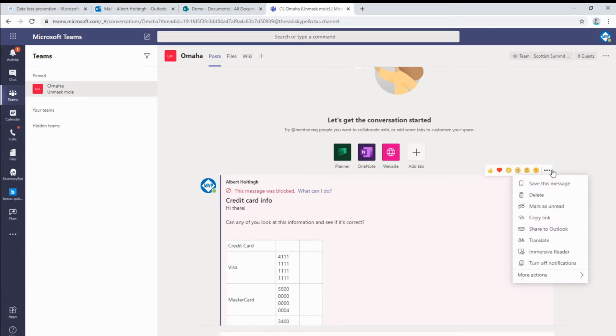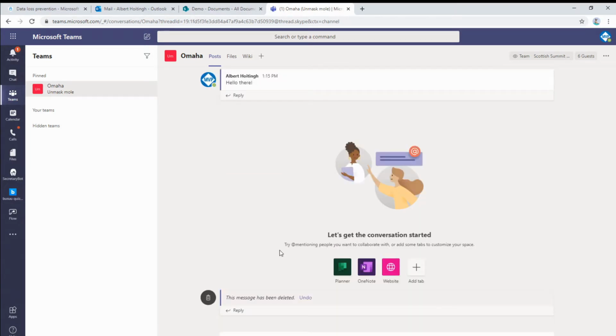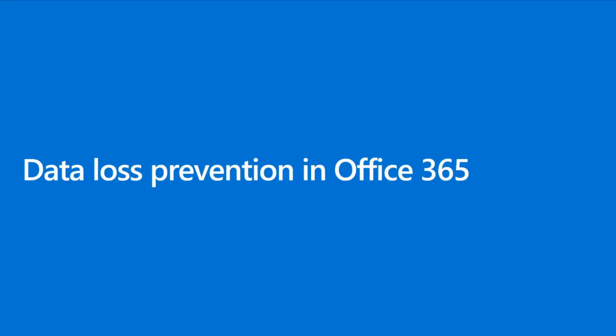And let's see, I'll just delete the message because it doesn't make sense to have it there with a DLP policy. So I've just deleted it. Okay, well, those were a couple of demos on the user-based side of data loss prevention. So you'll see you get notifications, you get visual markings presented, for example, in SharePoint Online. So that's the user bit.